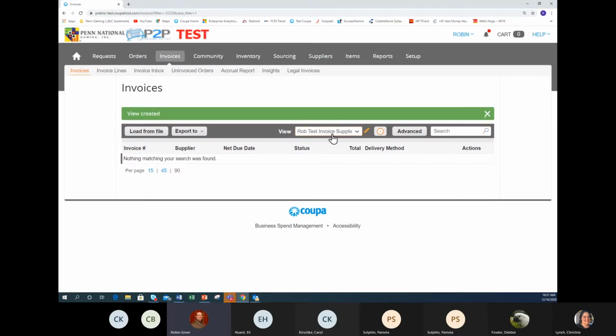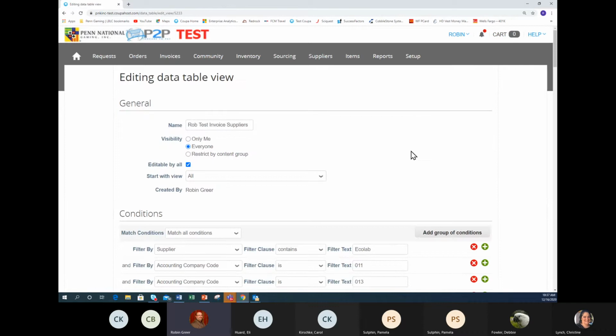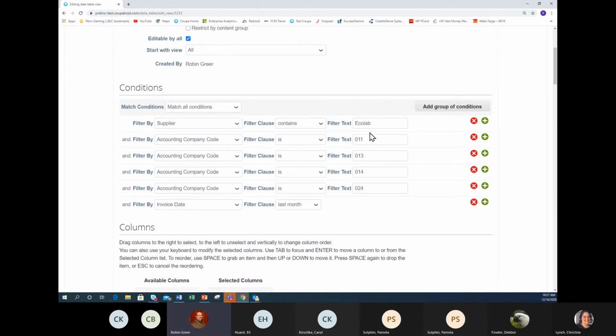So right now, this is showing me that my view is not showing me any results. So I know for a fact that I buy from Ecolab. I know for a fact that these 4 properties buy from Ecolab. It just must be in the test environment that I don't have anything from last month. So let's go to the last quarter. We can change that.